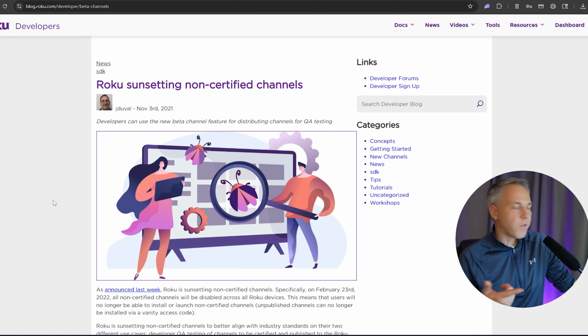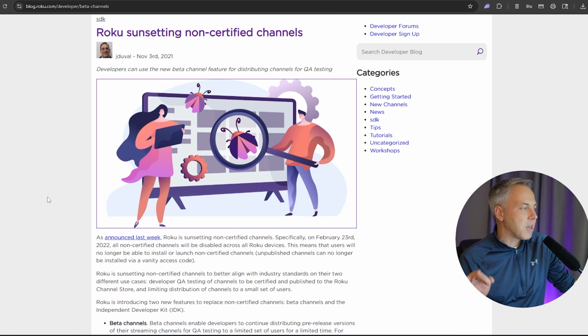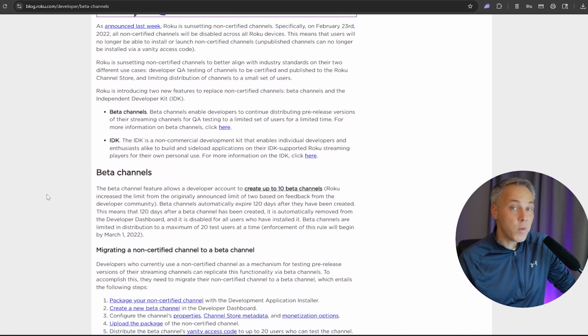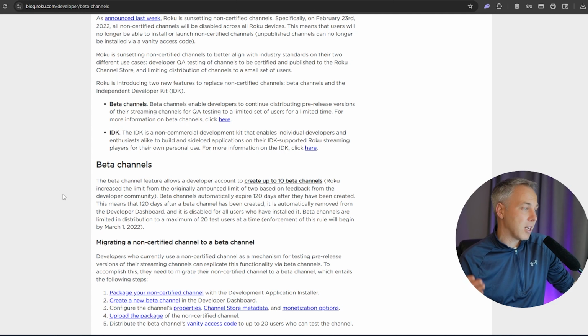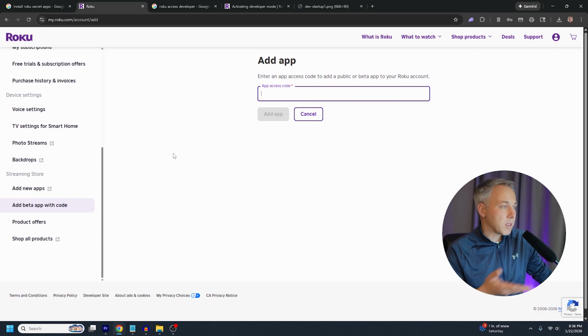Now, I do want to point out that there are a lot of threads on Reddit and online saying that this feature has been discontinued, and apparently it has. Look at this. Here's a blog from Roku in 2021, so this was 4 or 5 years ago, saying that they are sunsetting non-certified channels, essentially removing this feature so we can no longer add beta channels the way we've been able to add them before. But as I showed you on the Roku website, the option to add these beta apps is very much still there on the Roku website when you go to my.roku.com.